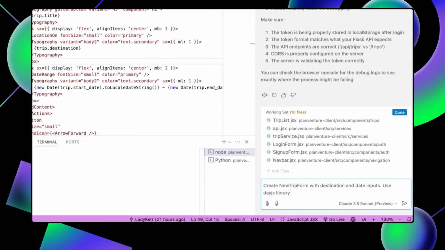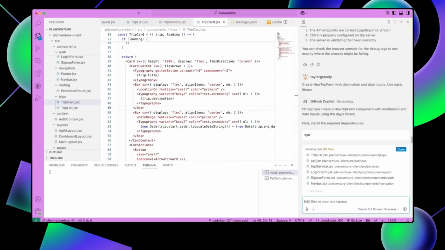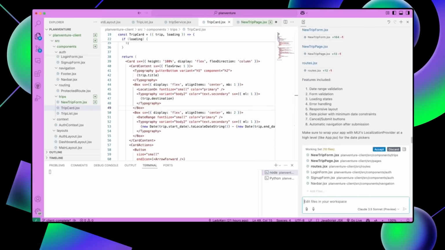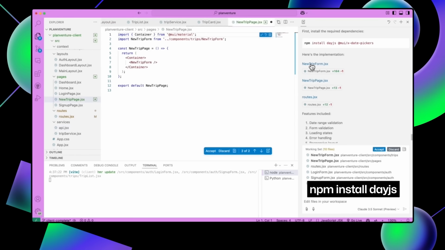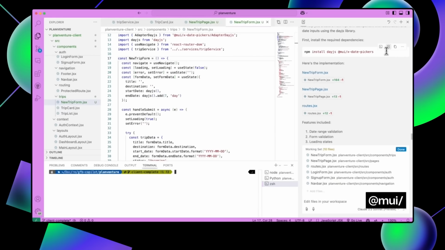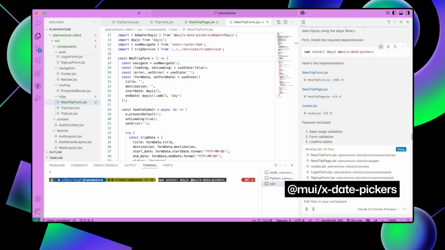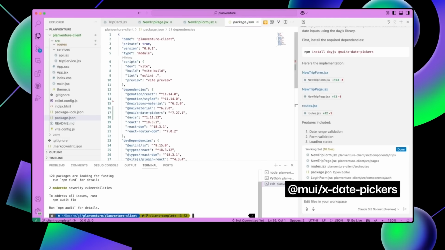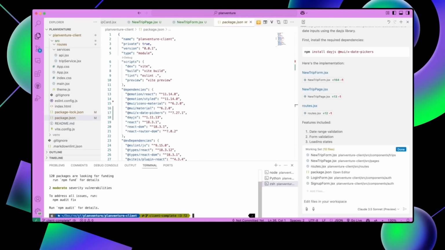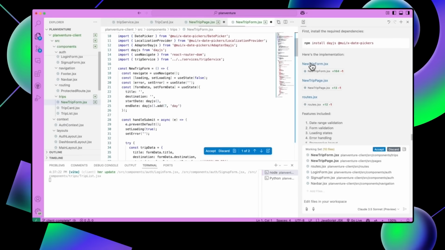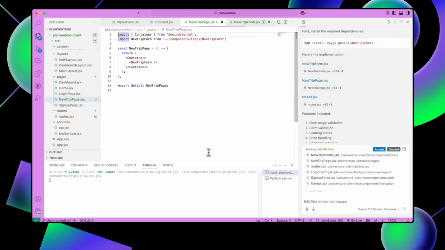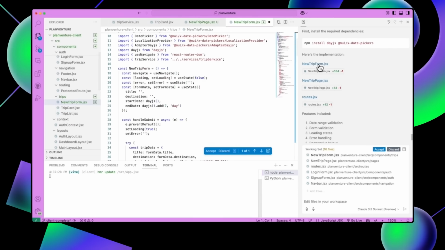Type: create a new trip form with destination and date inputs. Use day.js library. Open up your terminals and install these dependencies. We need day.js for the date picker, and we also need MUI X date picker to work along with it. Let's review our changes, accept these changes, and now let's test out our UI.